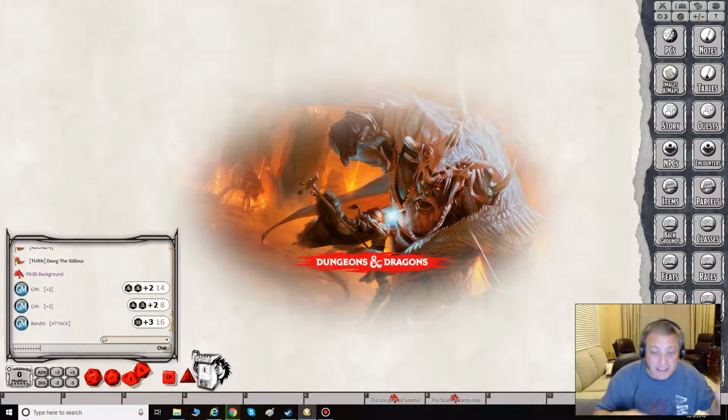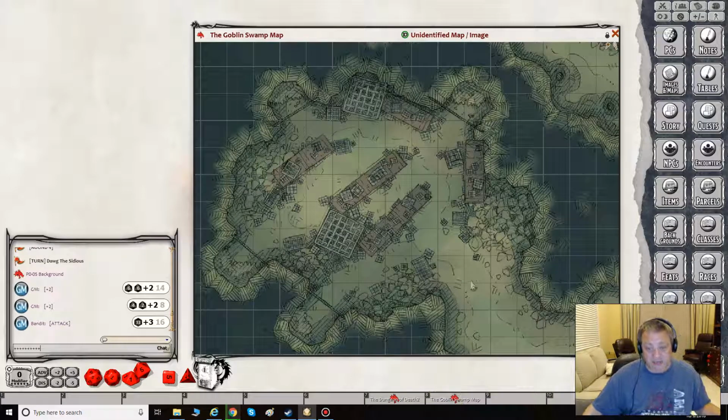So we're going to be doing that in this episode. Let's get right to it here. We're going to be using this Goblin Swamp Map because I like this map a lot, actually. I decided we're going to make this a bandit camp, and we are going to use it and set it up.